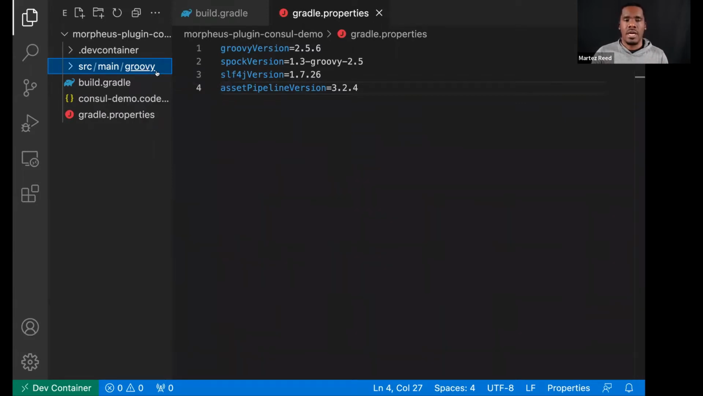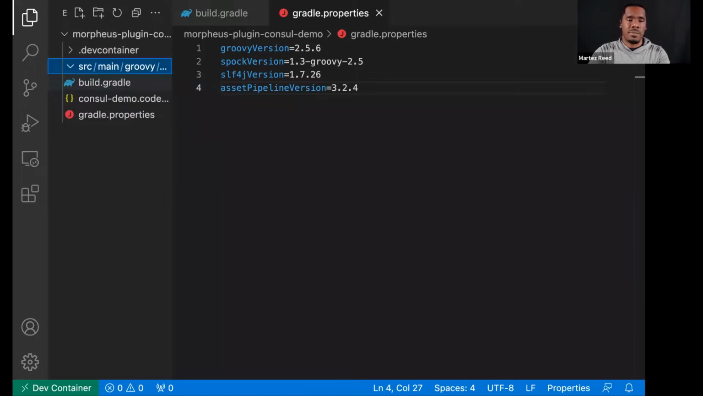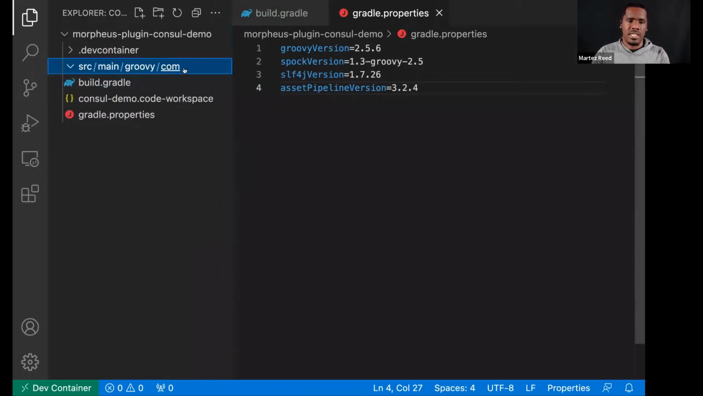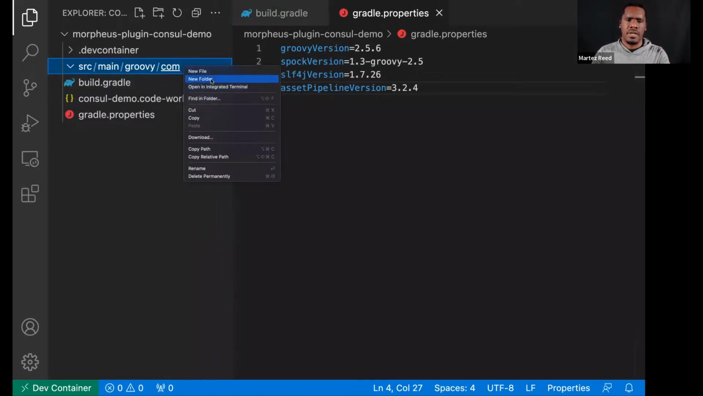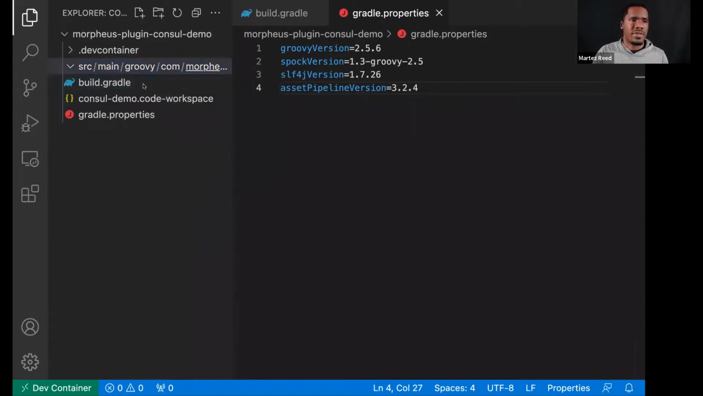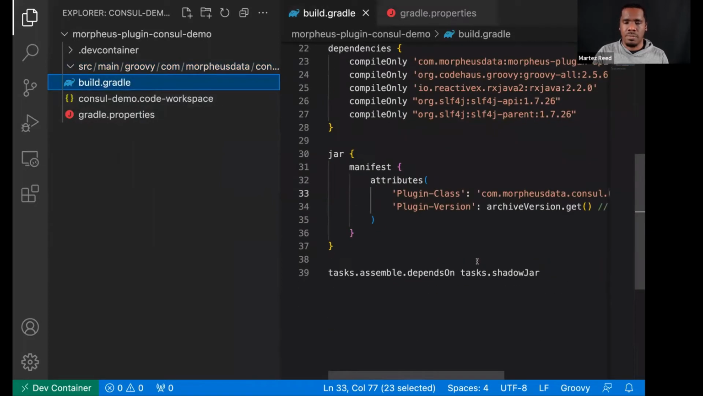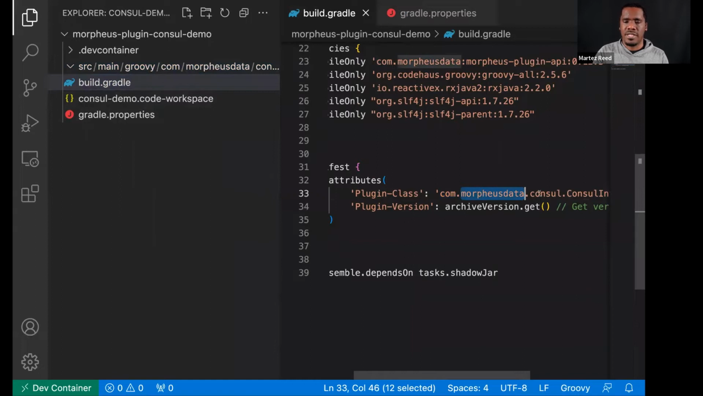And so Groovy, and this is where we get into needing to reference what we specified for our group in the build.gradle. In this particular example, it's com. So I'll expand this out for visibility. And then what we want is Morpheus data. So com Morpheus data. And then what we'll do here is we'll add new folder, console. So the reason we're adding that is, as we saw in our build.gradle, we had com, Morpheus data, and then console.